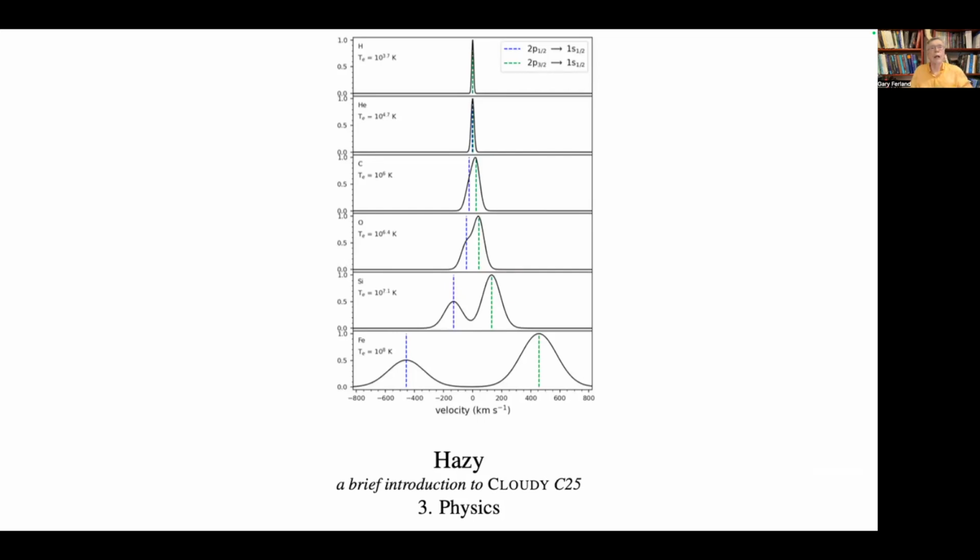So next time we're going to put all this together and build Cloudy and then run a very simple model, set things up for the rest of the workshop.